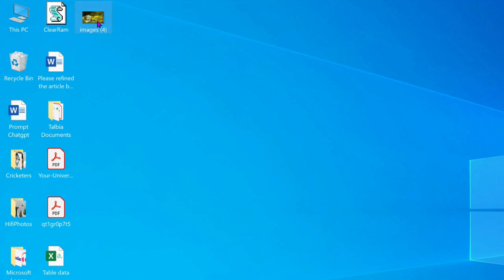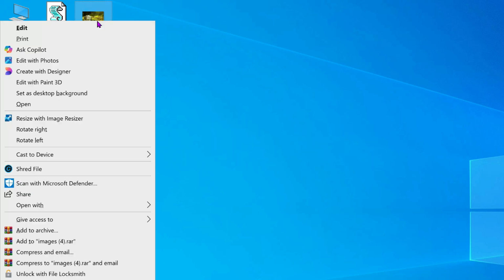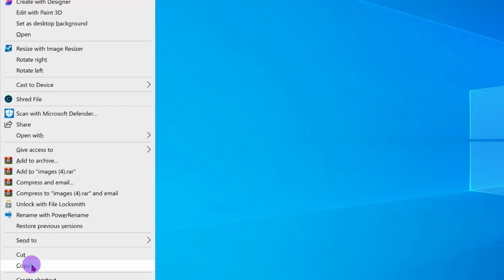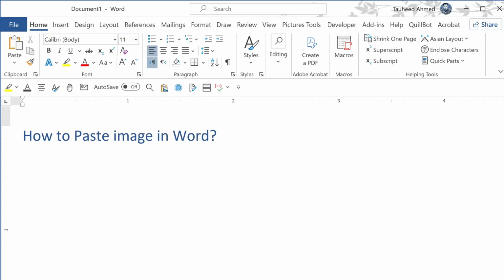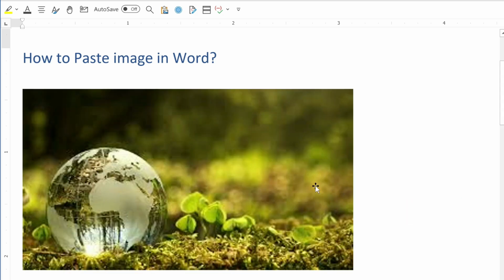So what you have to do is press Ctrl plus C to copy it, or you can right click and click on copy. Go back to your document. Click exactly where you want the image to appear in your Word document and then press Ctrl V on your keyboard. This is so simple and easy.